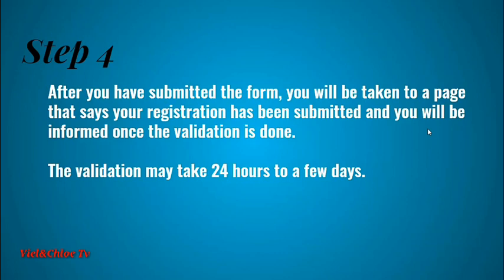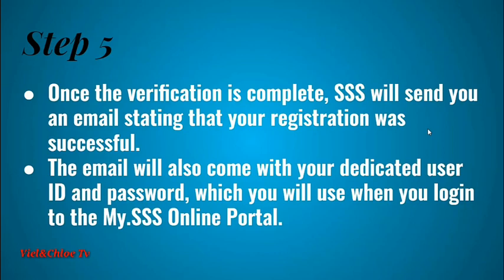After you have submitted the form, you will be taken to a page that says your registration has been submitted, and you will be informed once the validation is done. Take note that the validation may take 24 hours to a few days. Step 5. Once the verification is complete, SSS will send you an email stating that your registration was successful. The email will also come with your dedicated user ID and password, which you will use when you log in to the my.sss online portal.